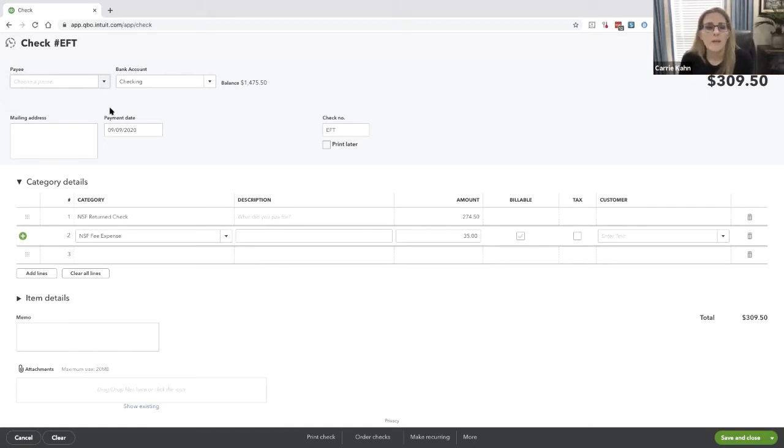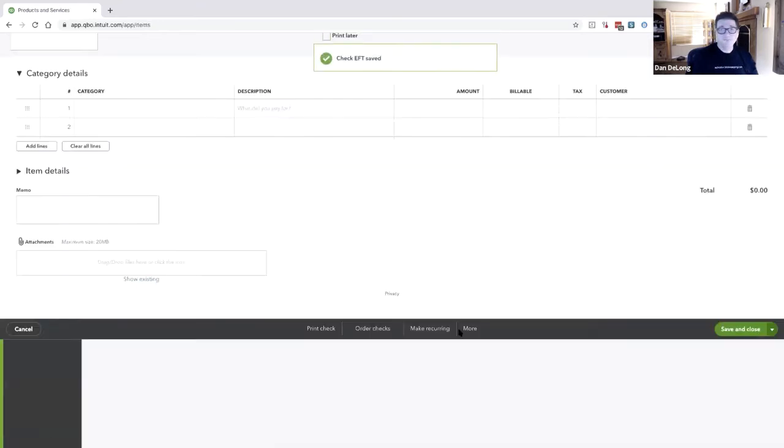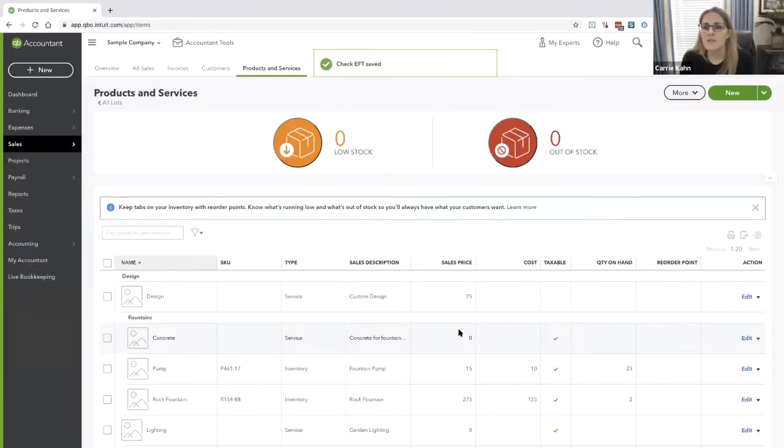So you can hit save and close, and if you want to, you can add more detail in the description and the customer and the payee to make it match even better. But for these purposes, we're just doing the accounting piece of that, in the interest of time.